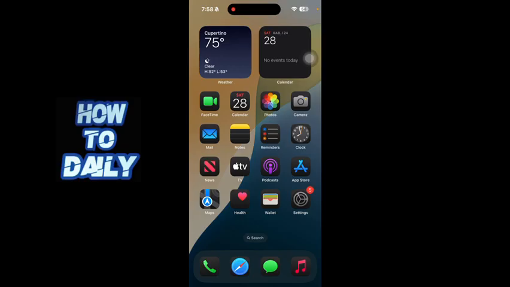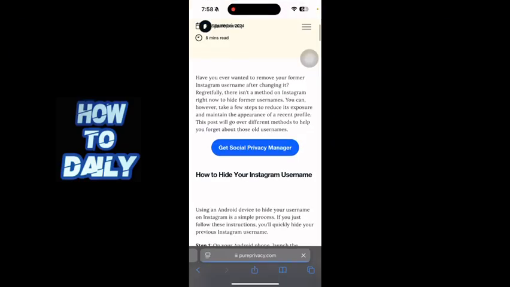Hi guys, so I'm on this website. So regretfully there isn't a method on Instagram, so there's no method to hide my usernames. However, there are a few steps you can take to reduce its exposure and maintain the appearance of a recent profile. So yeah guys, let's go over this post.